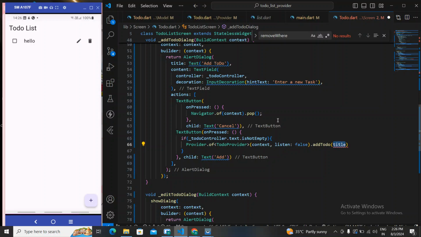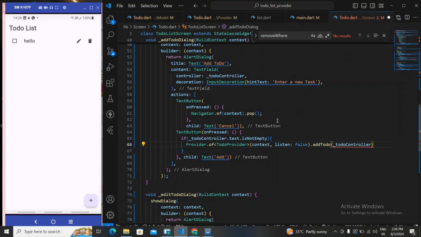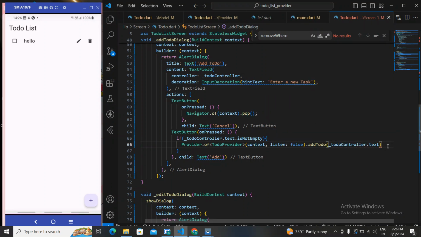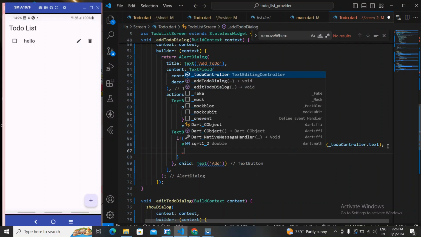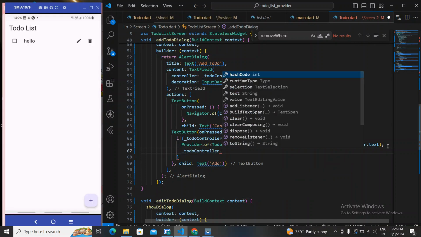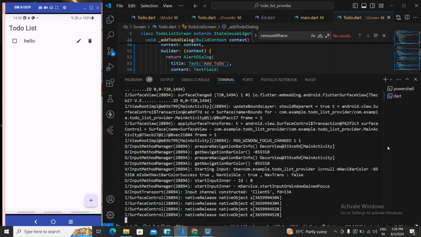and how we get the title is very simple. You need to pass the todo controller text. Once it is done, simply clean the todo controller. Okay, so let's see if it is working or not.